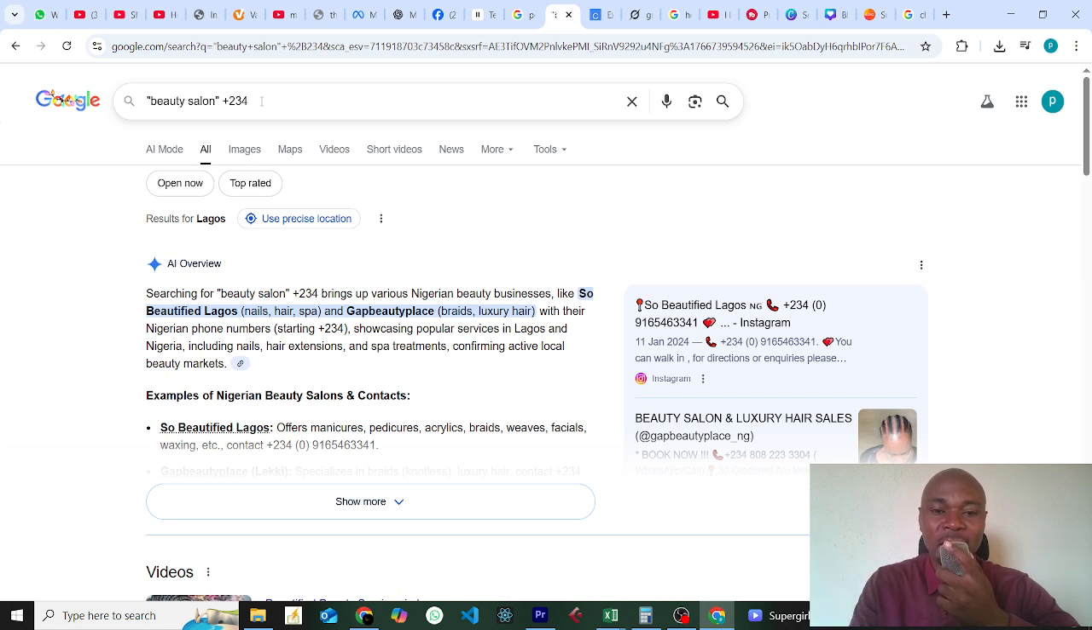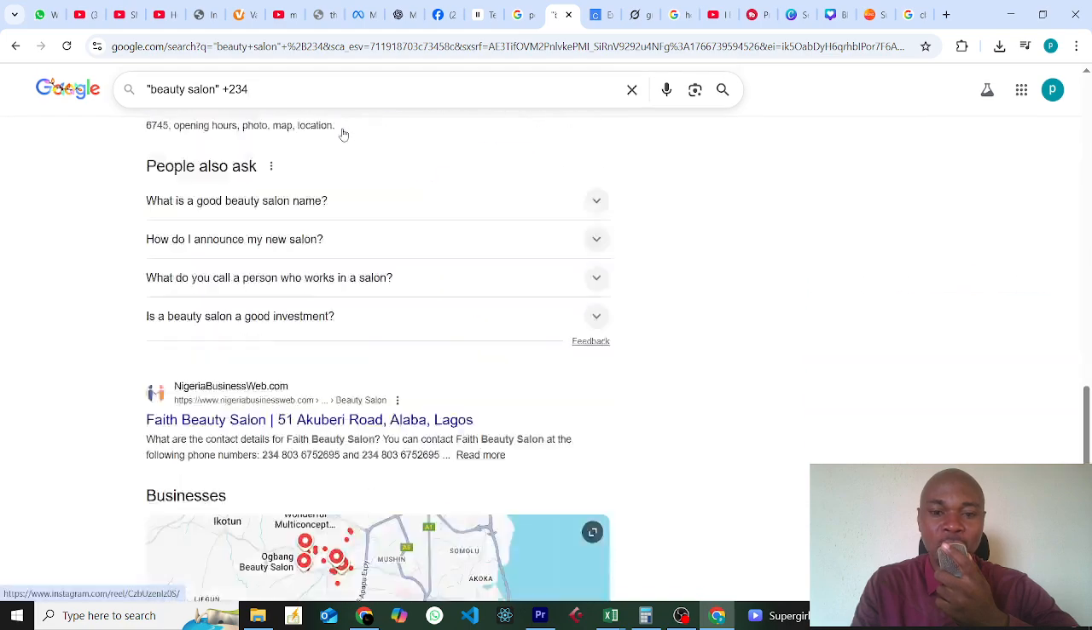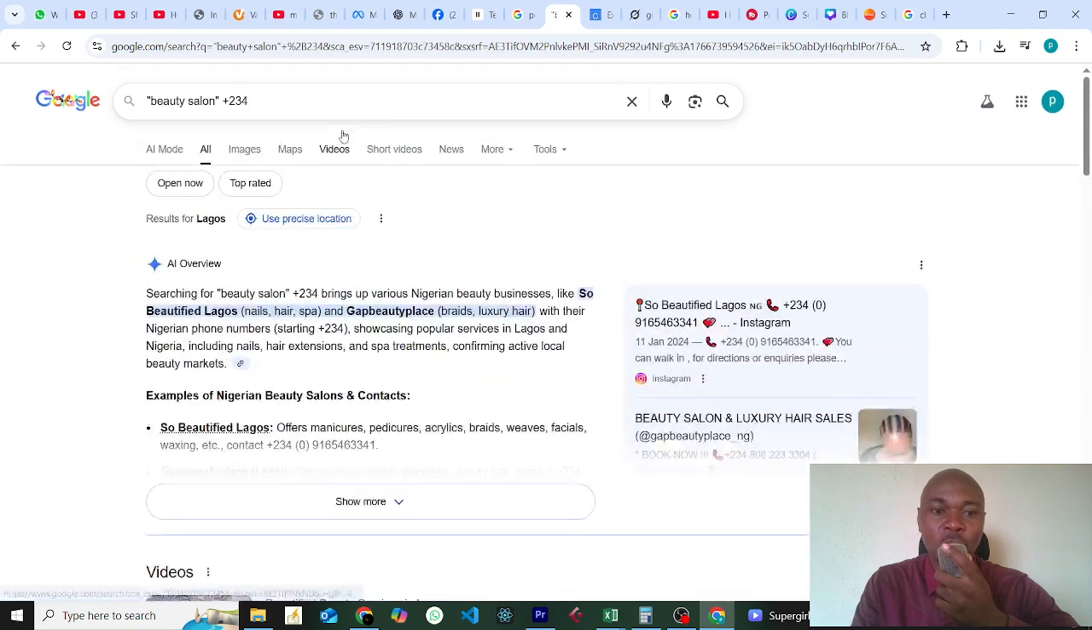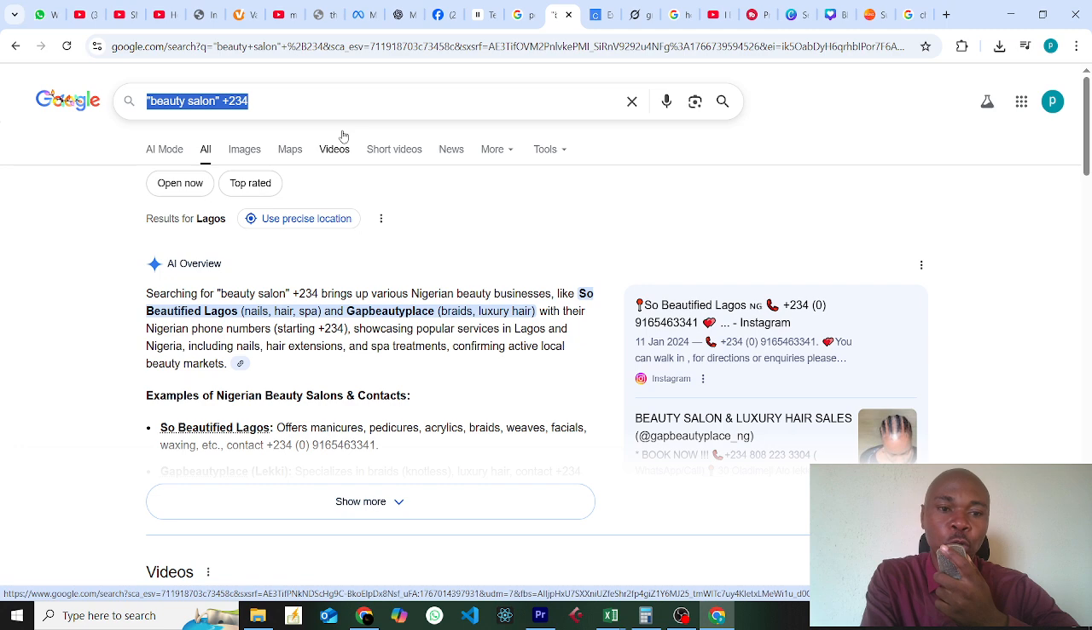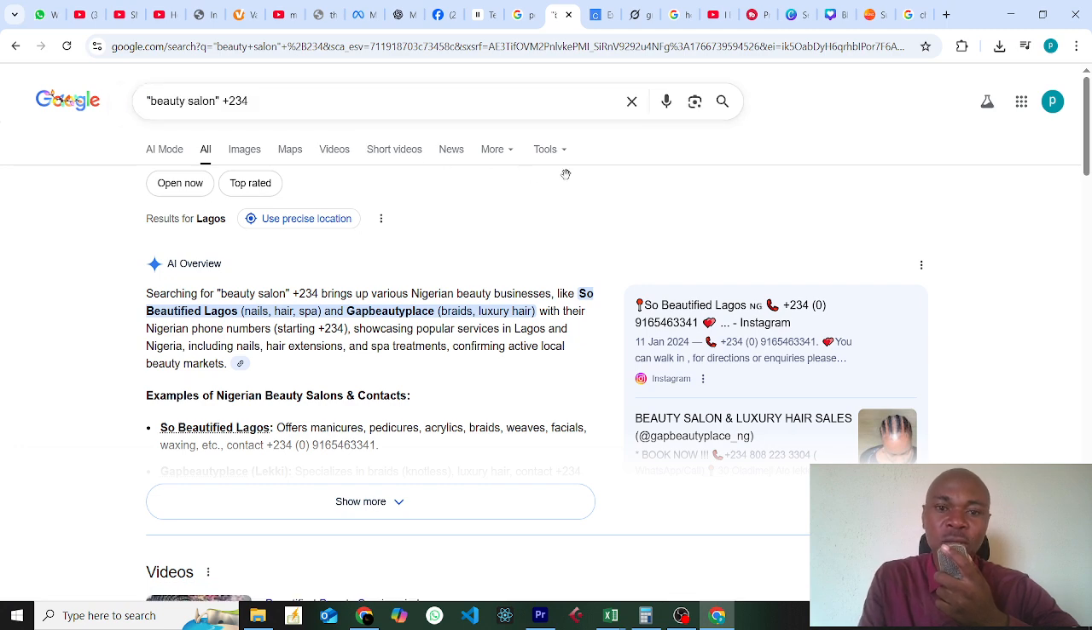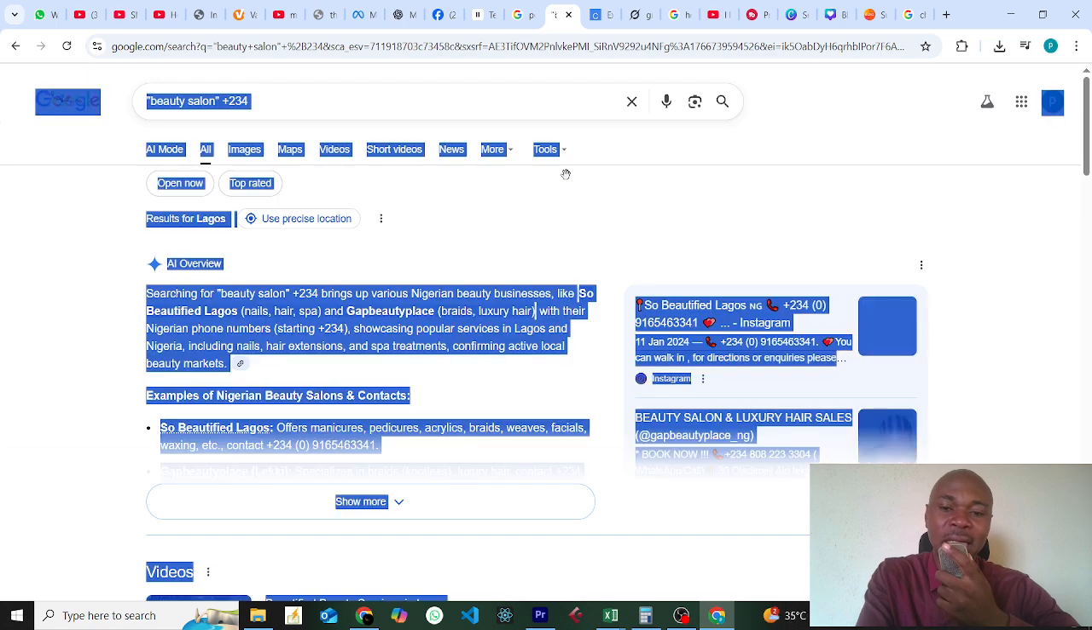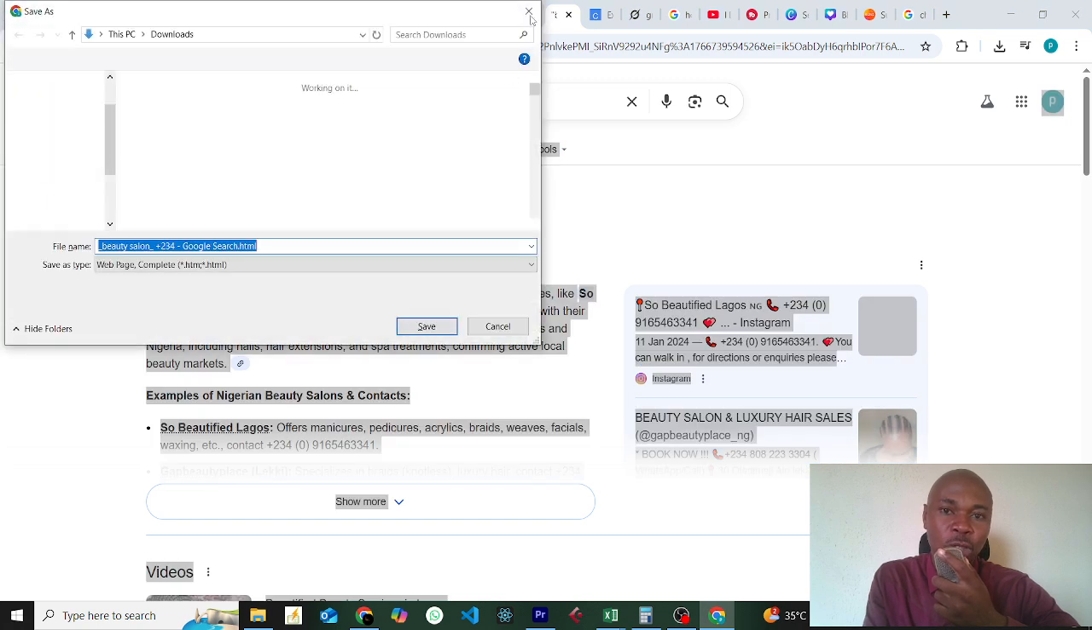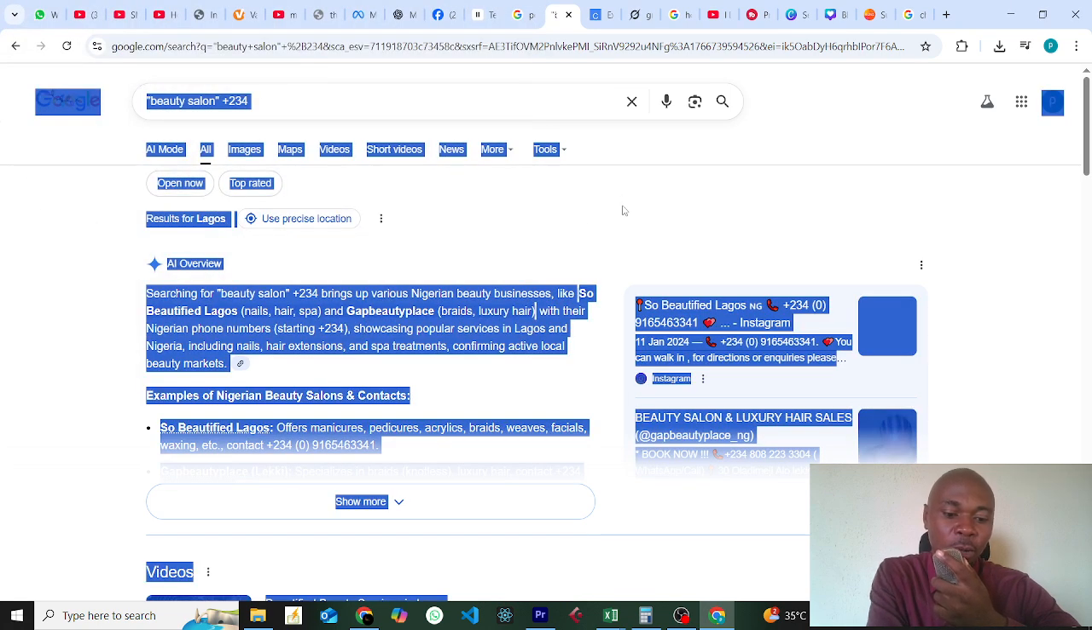So when I hit that, you are going to see a lot of search results here. All you just need to do is to Control A to copy the entire thing on the screen you're seeing. Control A and then Control C. That's to copy. You now copy the whole thing.